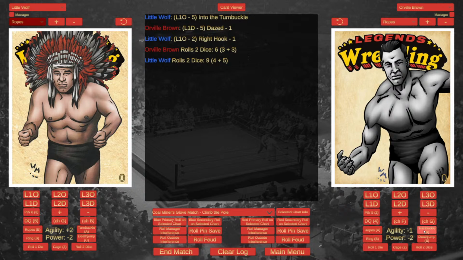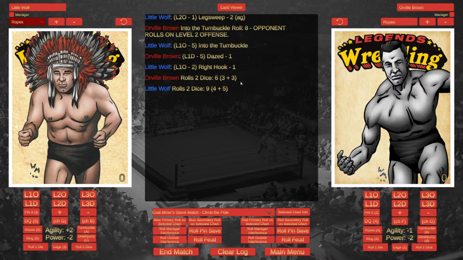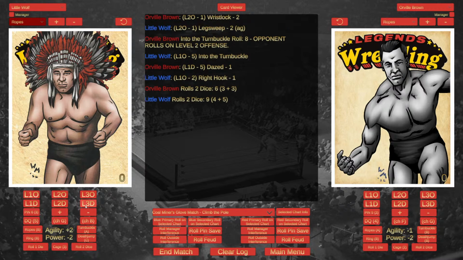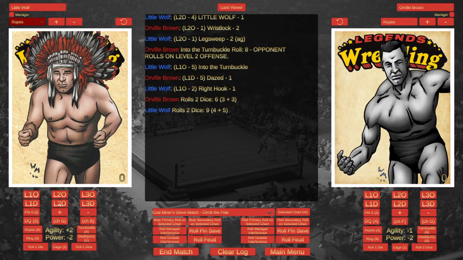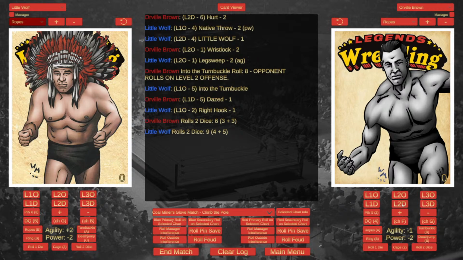I have not loaded the other turnbuckle charts, so we'll go with it for this match. And it looks like Little Wolf backs him into the buckle and pummels him a little bit and is on the attack, rolling on level 2 here. And Little Wolf with a leg sweep. This is an agility move, and Little Wolf definitely does not have the agility. So Orville Brown taking control with a wrist lock. A Little Wolf able to spin out of the wrist lock and take control himself with a native throw. This is a power move. They are tied for power, so that is going to work. And that native throw puts Orville Brown down, and he is hurt.